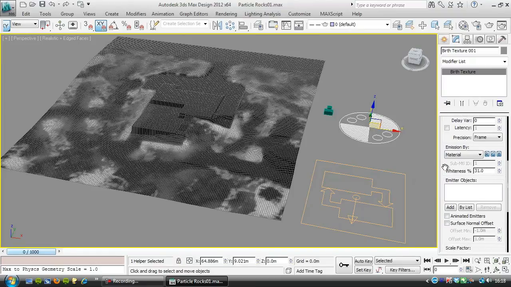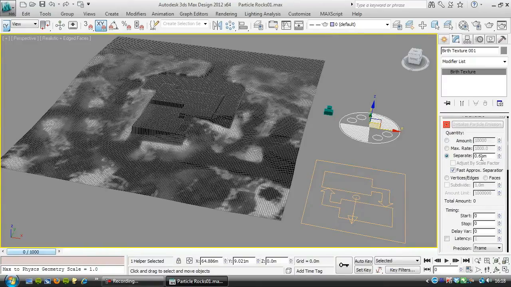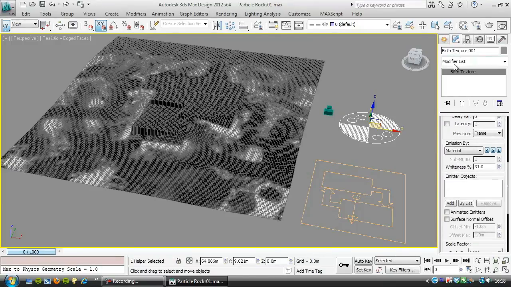In fact, that's this whiteness percentage and this separation, this number here. They're probably worth playing around with and seeing different looks you can do. They're the two percentages that we'll change in this system to alter the look of it.